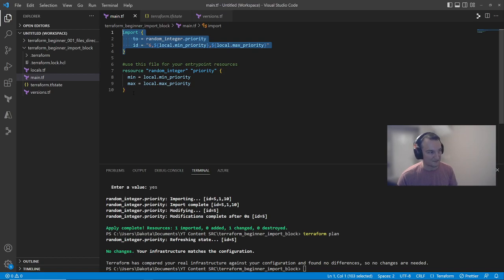I can get rid of this completely because I've already imported the 5, my particular resource address of random integer priority. I imported it with a value of 5, and that is what got applied to the state file when I ran the apply. So from that point forward, this import block is moot. Very useful feature. I'll be using it a lot.